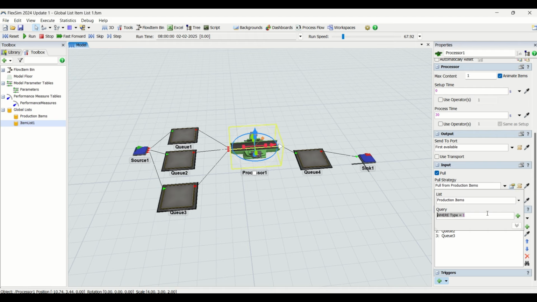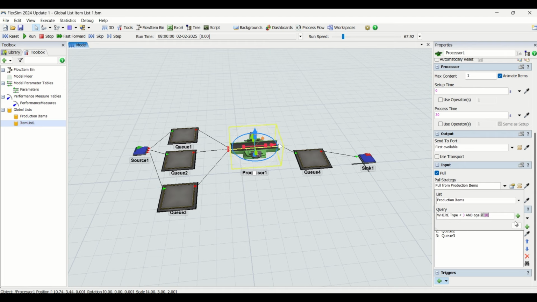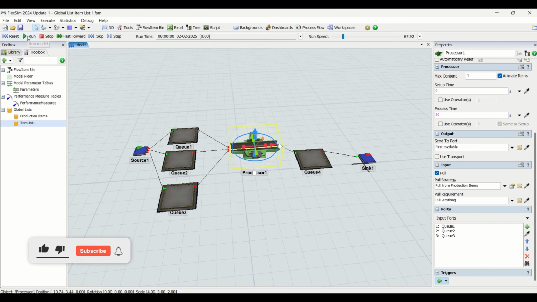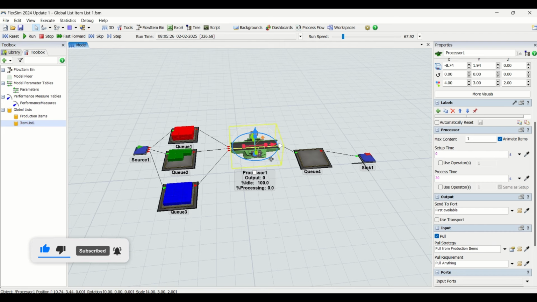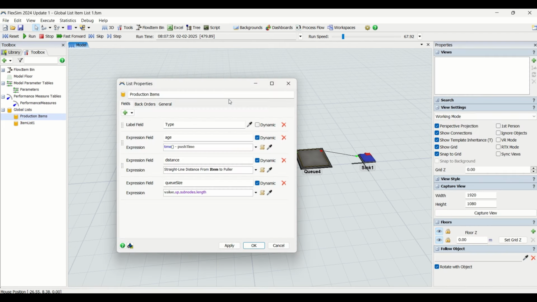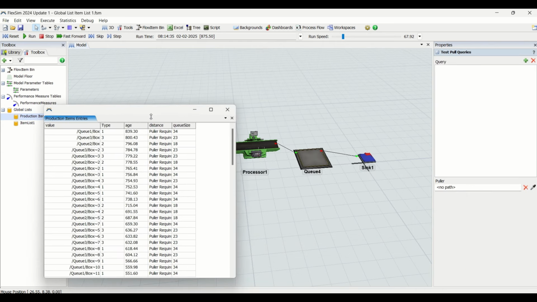So first we saw that when the item type is equal to 1, you can have that equal to 2, 3, different types of stuff. Now let us go with age. We are going to say that all items of type less than 3 and which are very much older than, say, 100, who have already been waiting for 100 minutes, that is what you need to pull. So I'll just run this and I'll just show you the list.